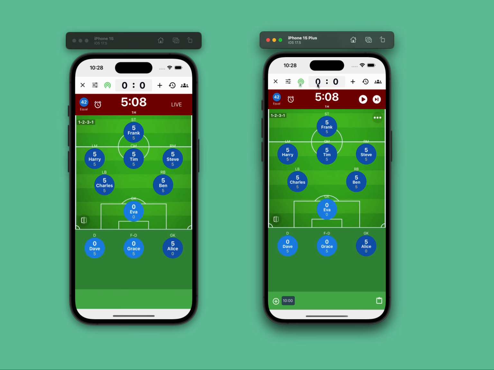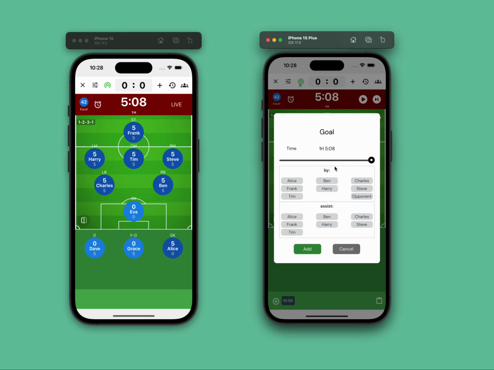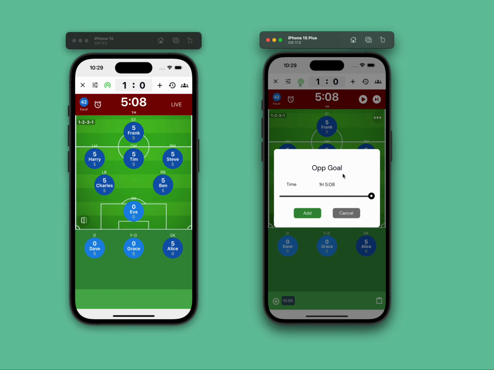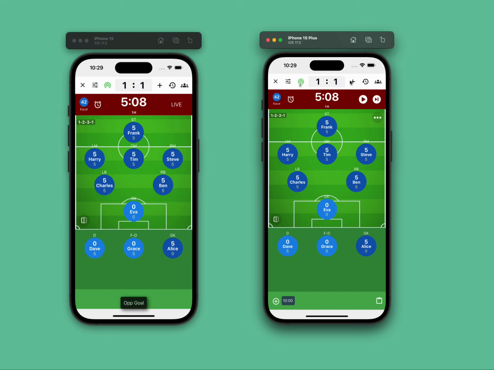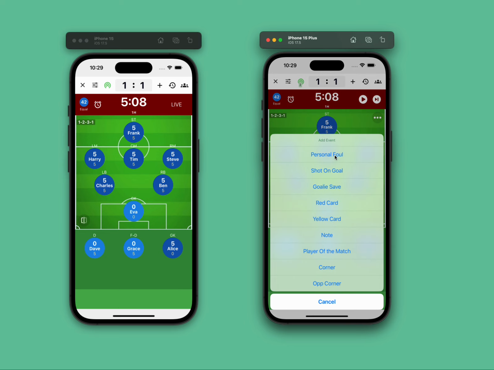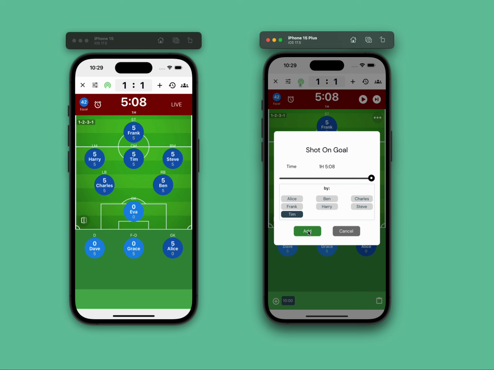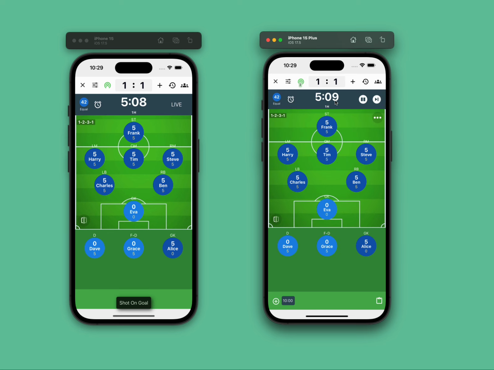If you want to add a score, click here, and you can specify the score for whichever player. This is to add an opponent score. This one is to add other events you want to track. The app does allow you to add your own custom events as well, or disable some of the events provided here. So let's say I want to add a shot on goal and pick a player, I can do that as well. Let the game keep going a little bit to mimic a real situation.